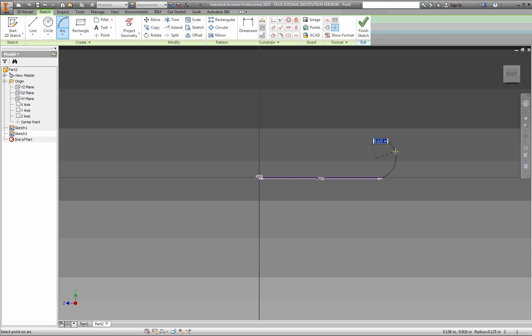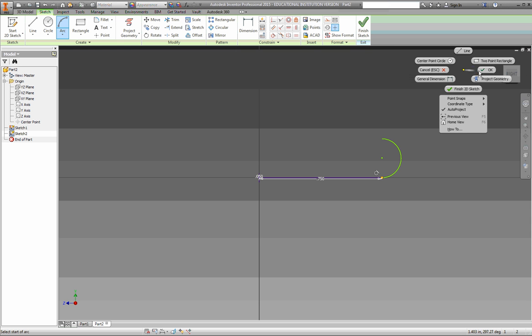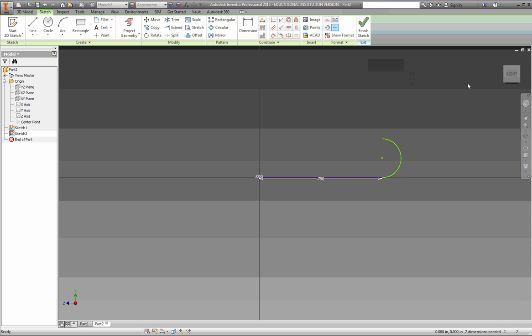I gave the length from one end of my arc to the other, but now it wants to know how circular it'll be. I'm going to drag out until that little tangent mark pops up. Once I see the little tangent mark pop up, I'm going to click. Now if I pause, I don't finish my sketch. I'm going to right click and hit OK to get out of this, or remember, you can hit escape on your keyboard.